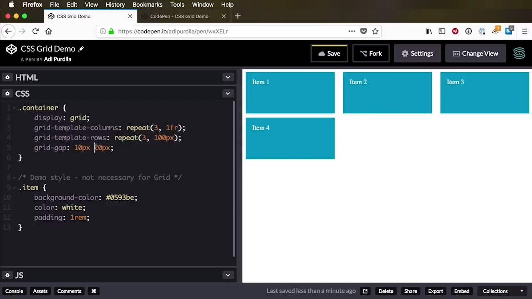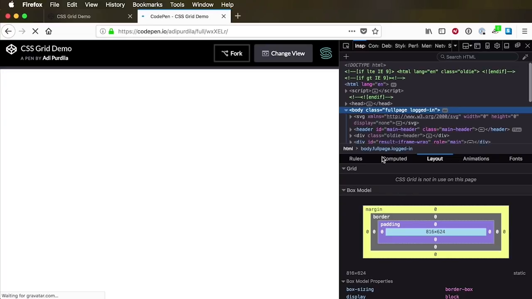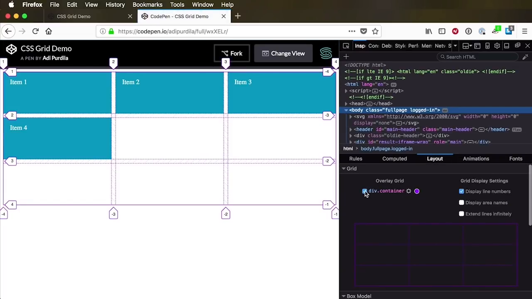So you just need a space here. 10 pixels, the first one, refers to the gap between rows. 20 pixels refers to the gap between columns. So I'm going to save this, and now if we go back, you'll see those changes reflected in the grid as well.